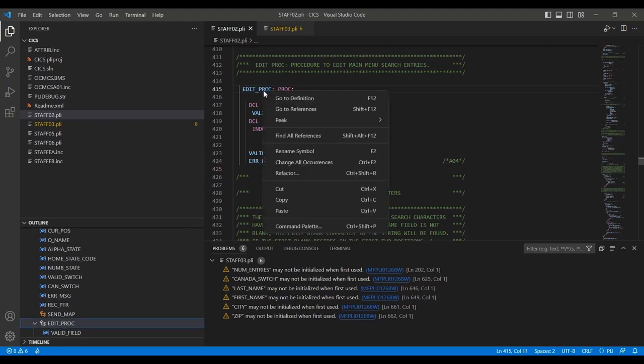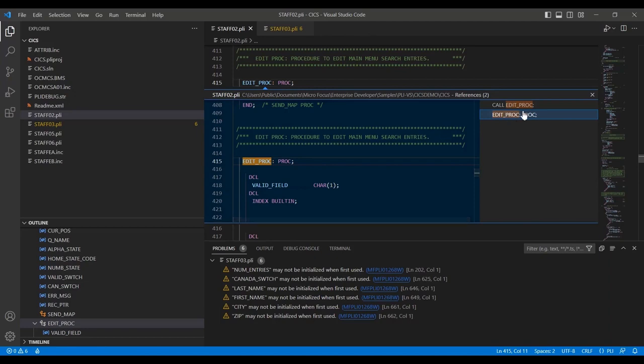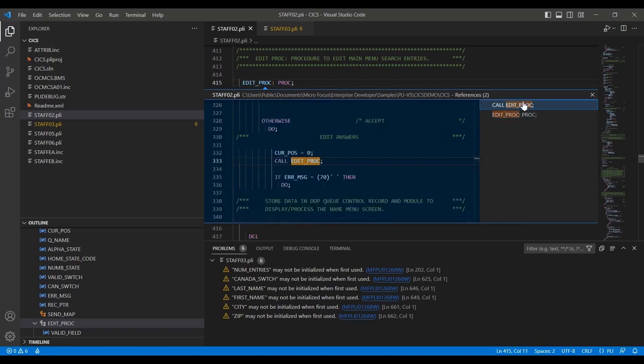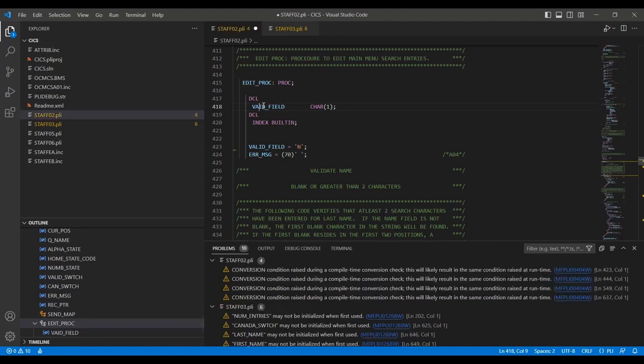If I peek, I can find all the references to that, so I can see where it's been called from. You can see that I can see that in a peek view via a single click, or double click will take me to that location within the actual source file. So I can get information about data item definition, so a little pop-up appears there telling me how that's been defined.